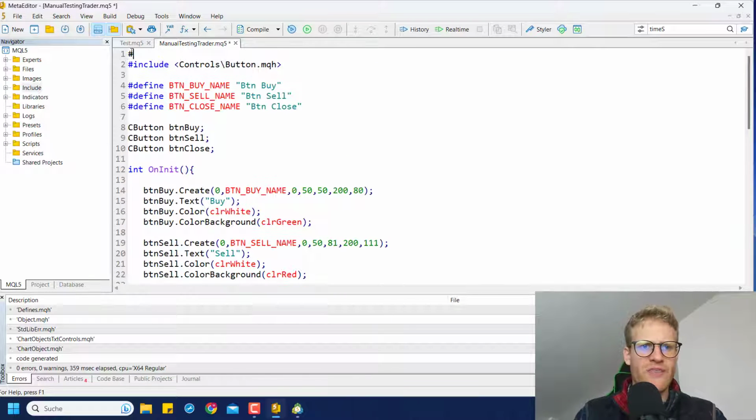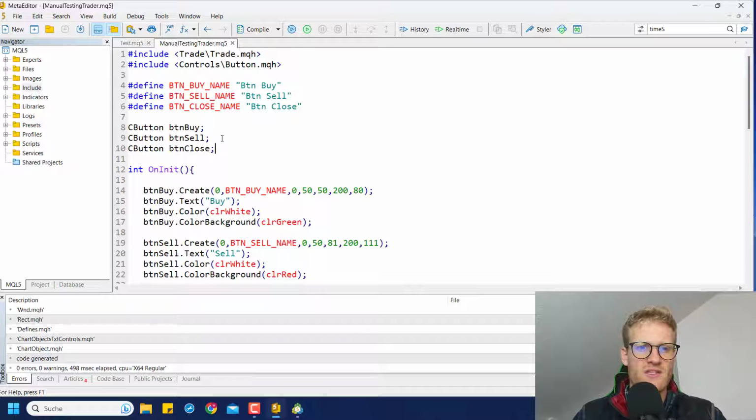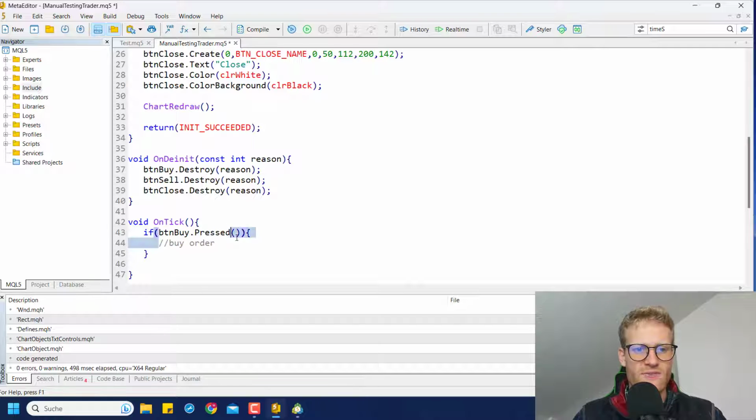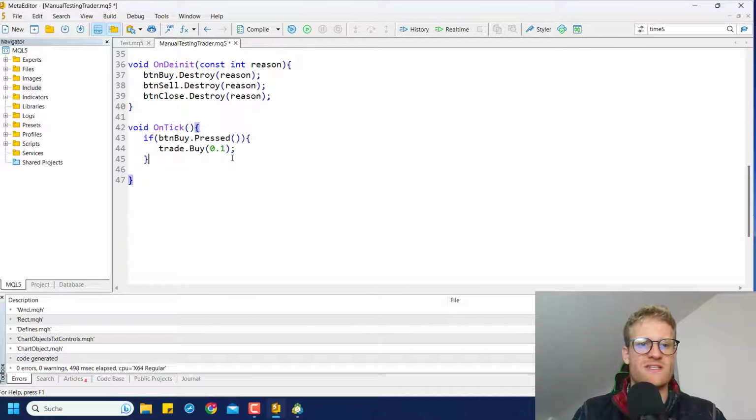To send an order, the easiest way is to use the trade or the CTrade class. So we will have to include another file here to have access to this CTrade class. So now, since I included this trade.mqh file like this, I can now create an object variable, which I just name trade of type CTrade. And here in the onTick function, I will now say trade buy. And this will give us the option to open a buy position with let's say 0.1 lots.